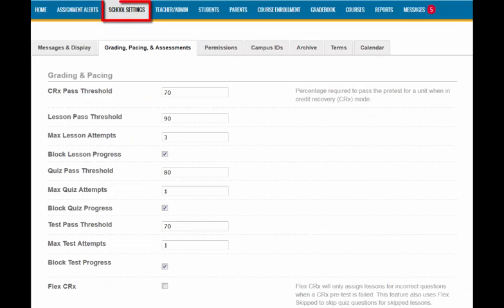We'll begin in the School Settings tab, which is only visible to users with admin status, and will focus on the Grading, Pacing, and Assessment sub-tab. Here you will enter default pass thresholds, pacing settings, and assignment weighting that will be applied to all students. Please be aware, though, that each setting can be customized on a student-by-student or enrollment-by-enrollment basis.